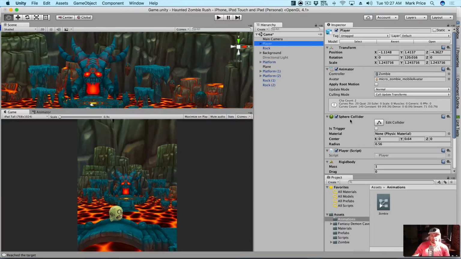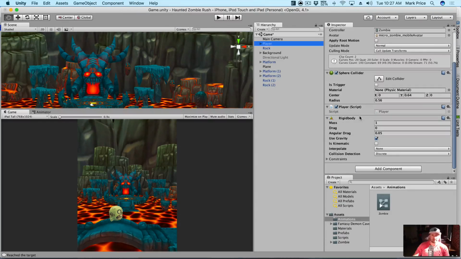What a rigid body is, it's a component that allows an object to be affected by the world of physics. Okay? And here's a few properties on it. We've got mass. That's how heavy an object is, right? Drag is what is slowing it down.